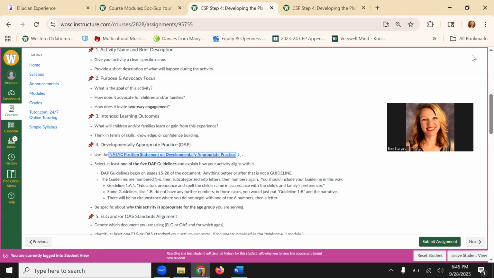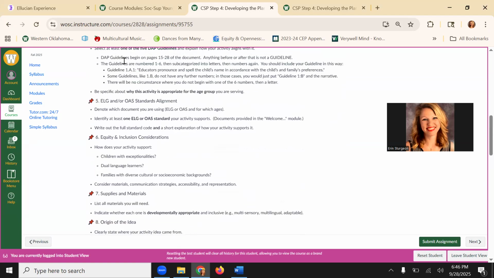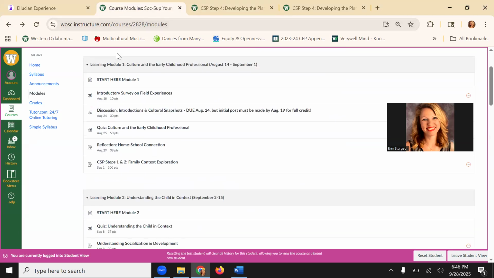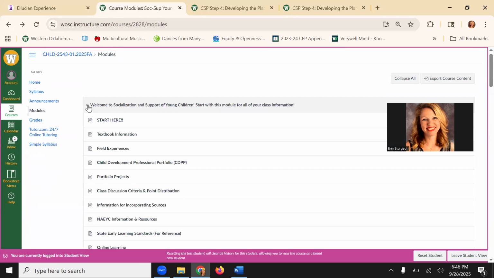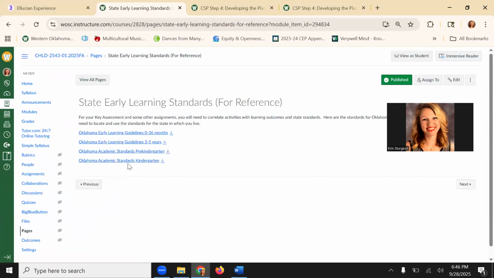So determine what you are doing for the kids is developmentally appropriate for the age that's included here, okay? And so then here's more instructions on what I just said. Then after that, you're going to link to the ELG or the OAS, and you can find those in your welcome module, which is right here, State Early Learning Standards. So you're going to pick which age group you work with and go by those.